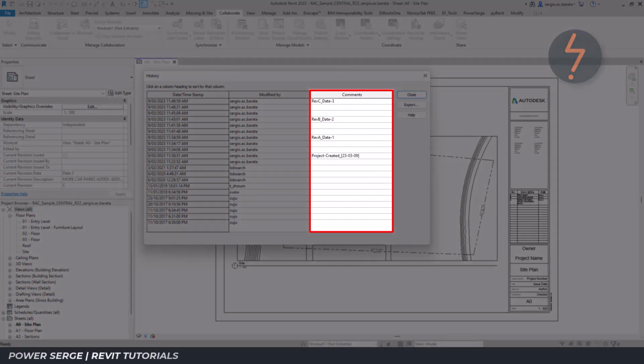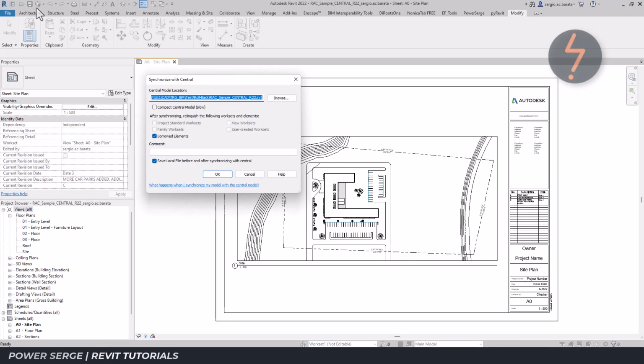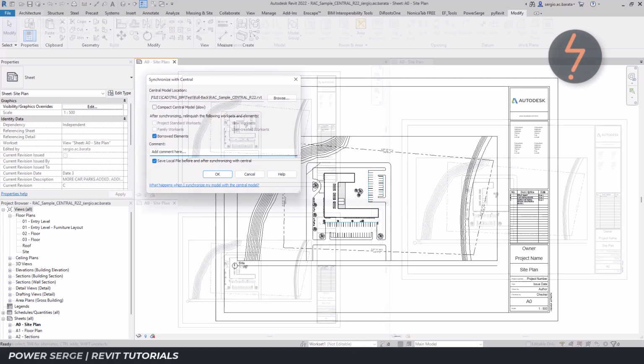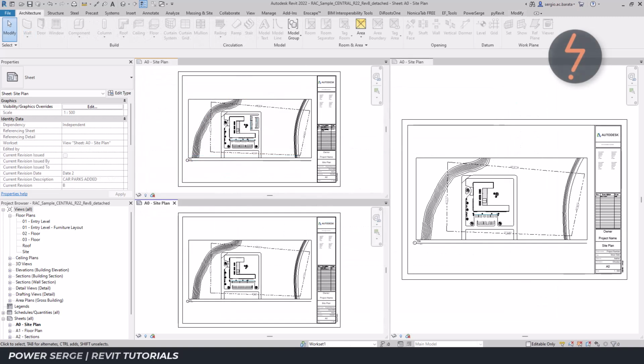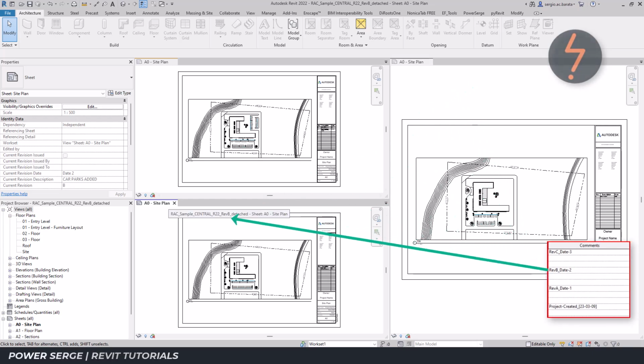It is here on the comments column that I would like to focus some attention. These comments are added when synchronizing with Central. Notice that on this example project, the comments refer to specific changes in the model. Here are the three specific changes to the model for each revision and the comment added.